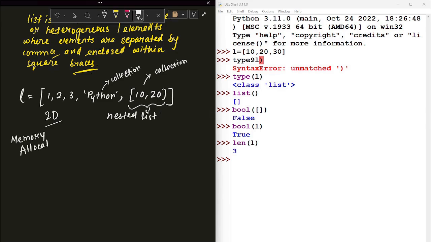For this 2D list, if I ask you how many elements you are finding in this list, what is the count of it? 1, 2, 3, 4, and 5, 6? No, this entire nested list is one element. So the count is actually 5.